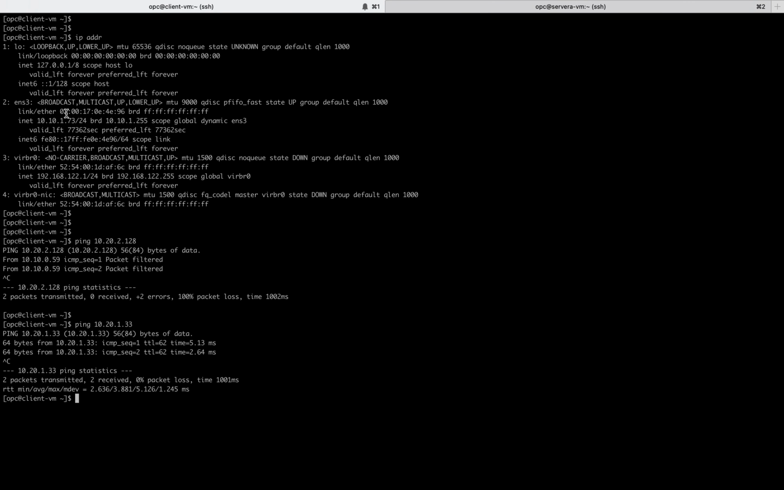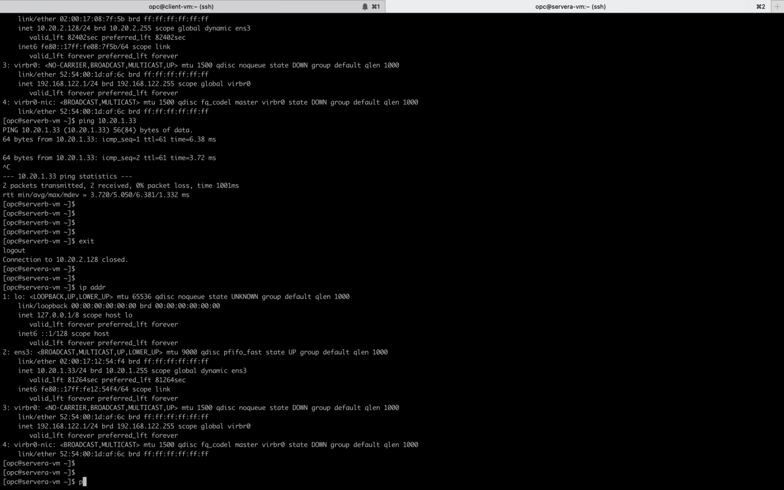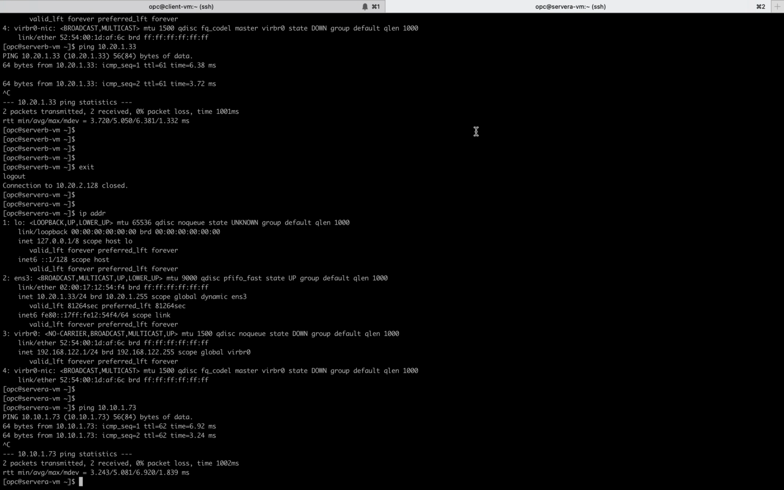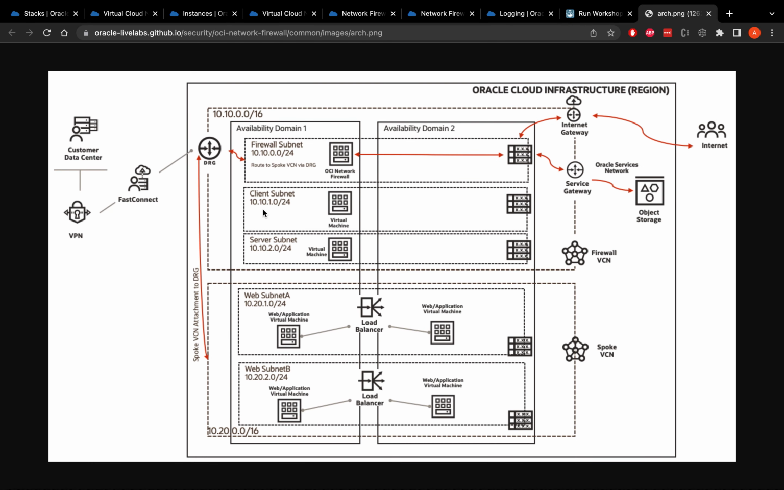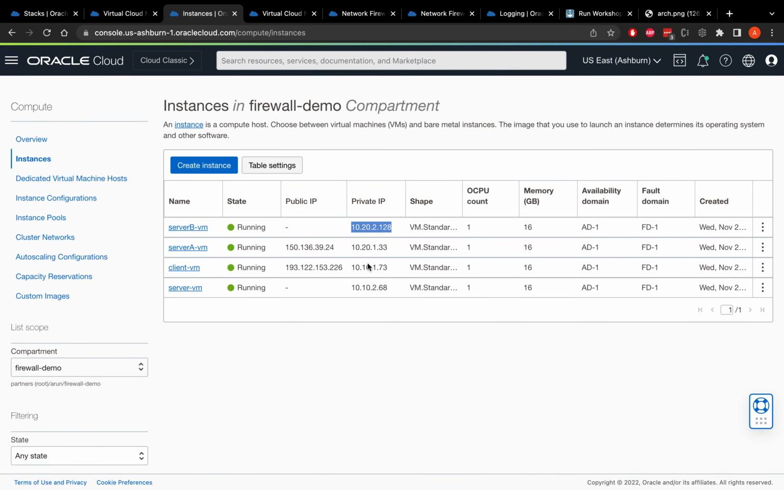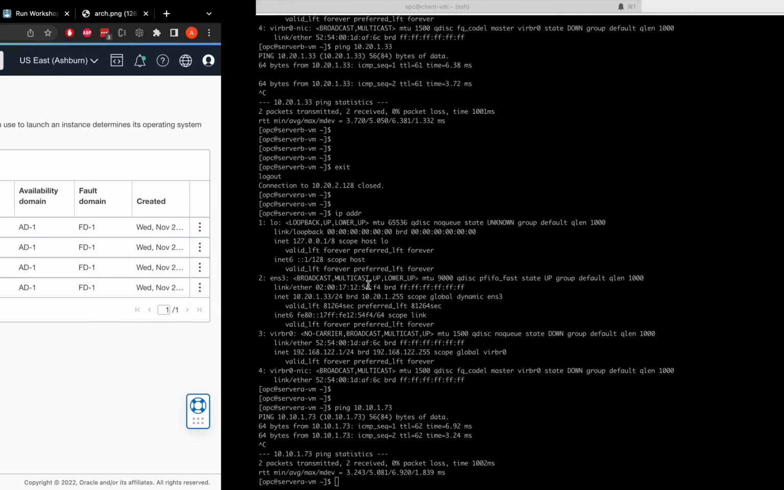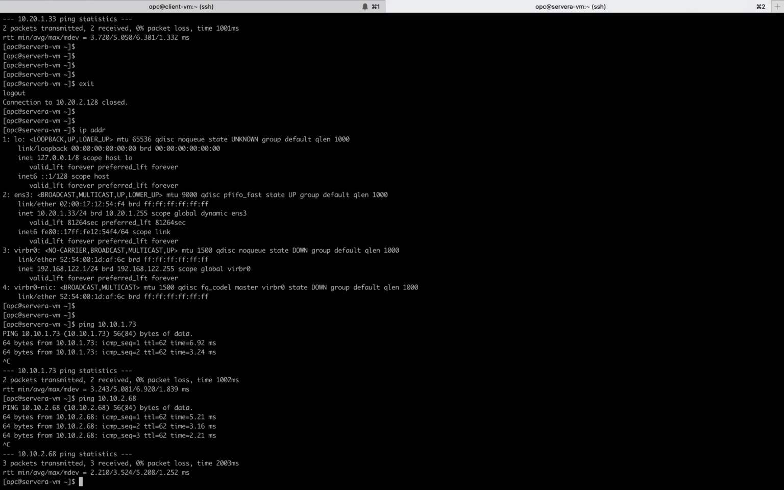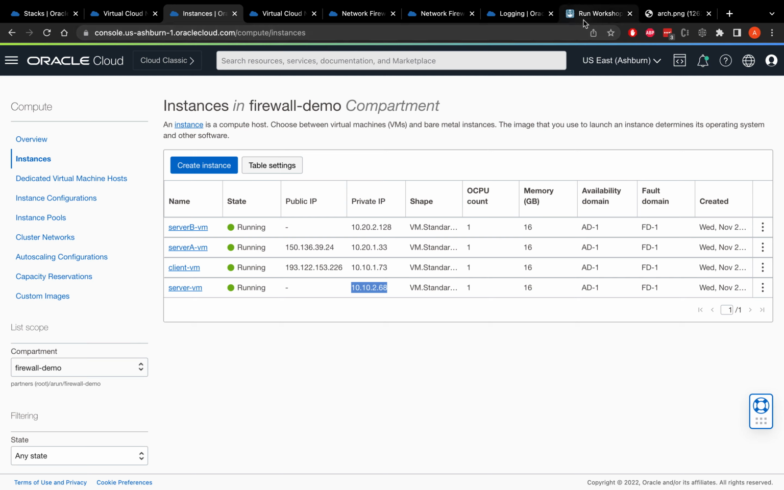Similarly, if I ping from server A to the client, it's going to follow the path of DRG to reach the firewall and back to the DRG, and it should be allowed. So this tells us, based on the topology, that the client can reach server A and server B. And obviously, depending on the policy you define, servers sitting in the spoke can reach the client or server. Even if you try to ping from server A to the server sitting in the firewall VCN, it should work, because we have defined the policy for that. So that covers inter-VCN traffic as well.